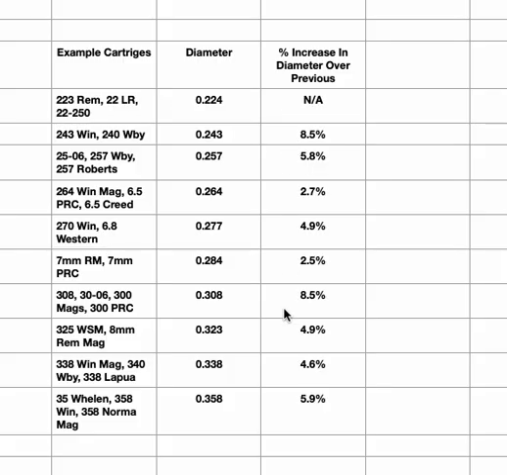And as we go down the line here, I think it's interesting to note that in all these mid-range cartridges, from the 243 on up to the 284, we just see really nominal increases. From 243 to 257, we see 5.8%. 257 to 264, a 2.7% increase in diameter. 264 to 277, almost 5%, and 277 to 284 is just 2.5%.